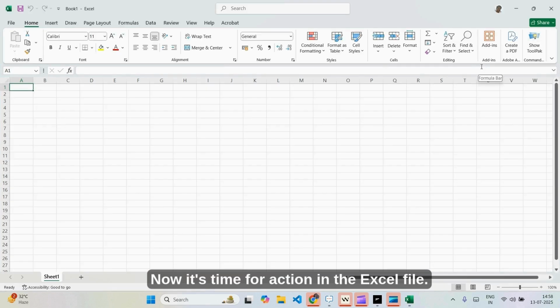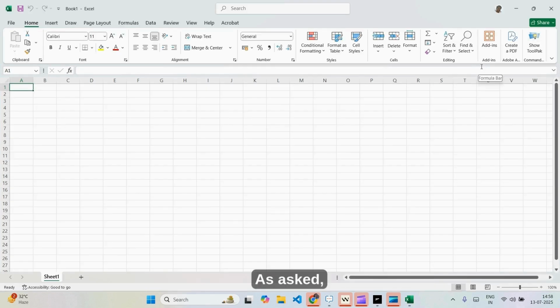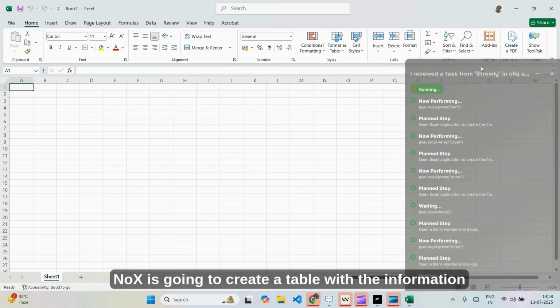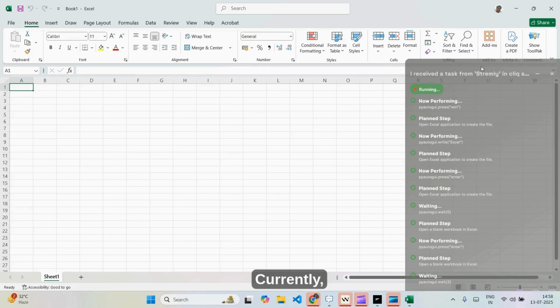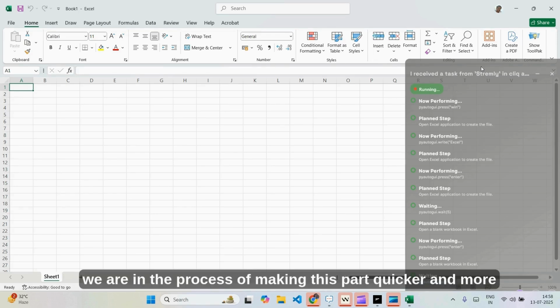Now it's time for action in the Excel file. As asked, NoX is going to create a table with the information mentioned in the user's manager's message. Currently, we are in the process of making this part quicker and more precise, and hopefully in the next few weeks we'll come up with an update.